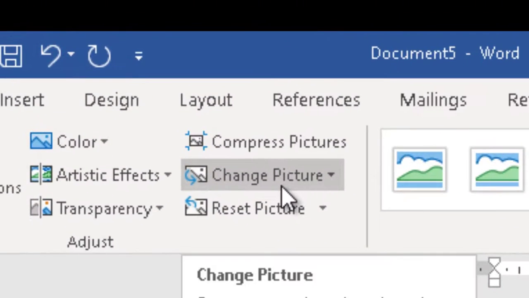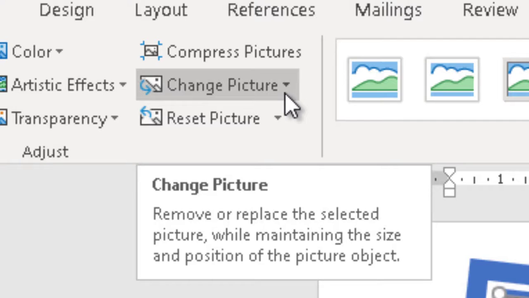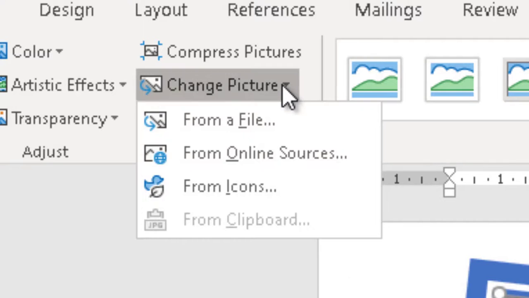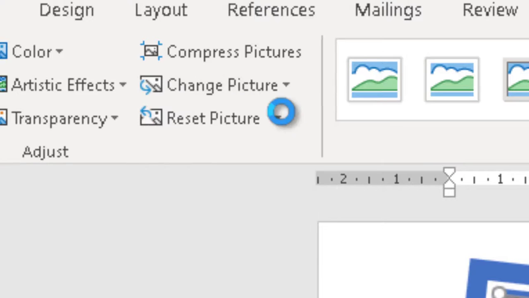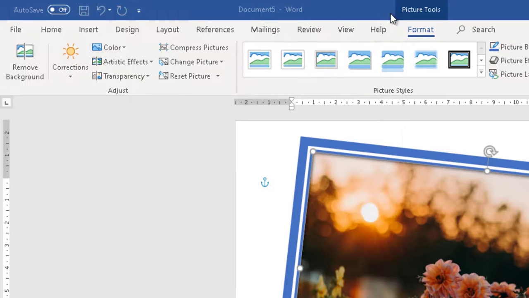You can also change your picture. So let's say you want to change your picture to a car. So click on this arrow. Now click on From a File. This will allow you to insert another picture from your computer, and click on Insert.